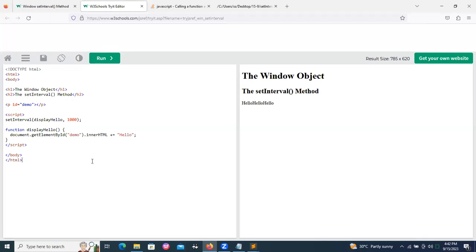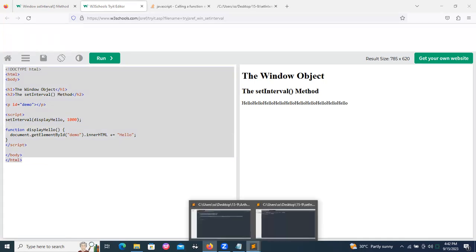Yeah, this is a good one. By this, I can repeat the time if you want, every time I want to append the thing.